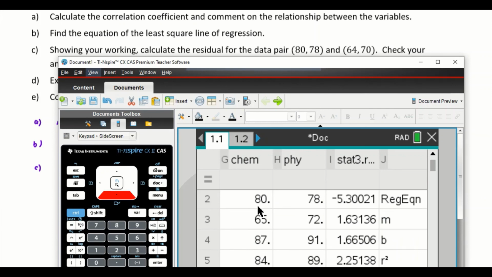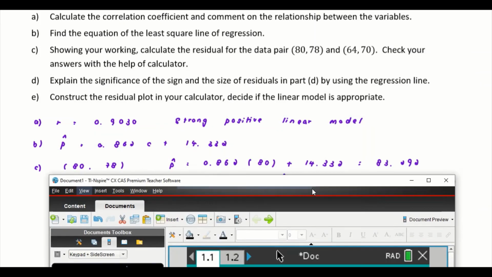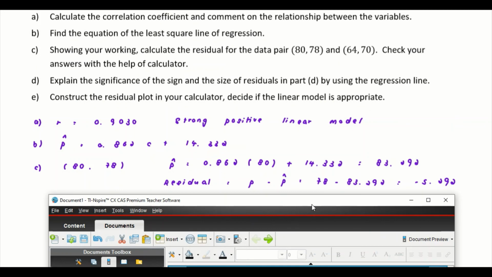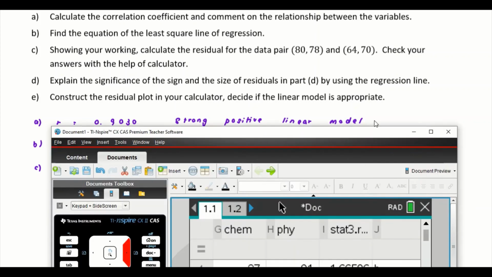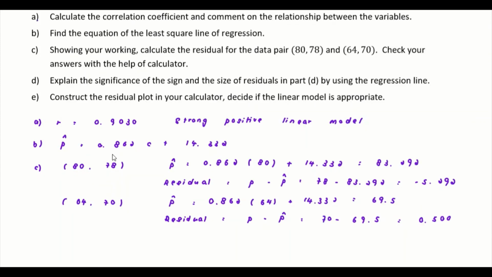Then the second pair that we have is 64 and 70. So for 64, 70, the answer is 0.493. You see there's a little bit of difference in our answer. That's purely because we are using manual calculation. When we substitute, it's actually a rounded value already, so there will be a slight difference. If the question didn't need you to show your working, but just to write down your number for the residual, you can always follow your calculator and write down the exact value that you have. So that's pretty much the part.